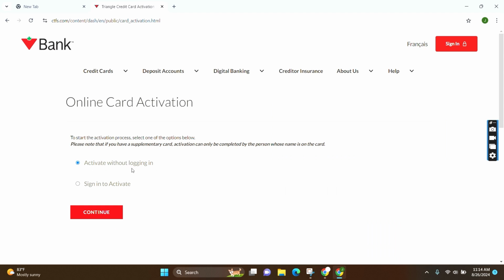The first one is Activate without logging in, and another one is Sign in to activate. For this video, I am going for Activate without logging in. After clicking your option, we have to simply click on Continue.